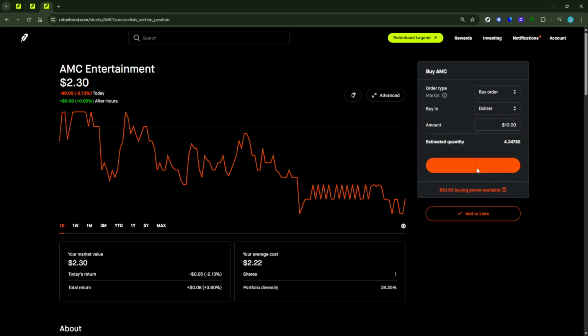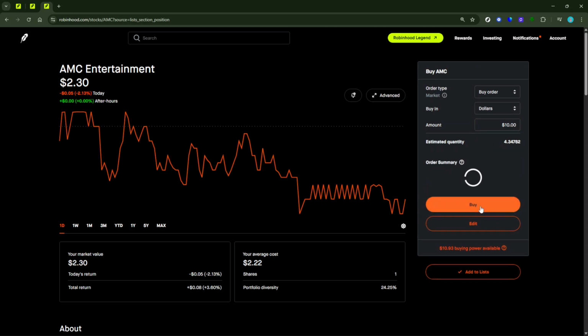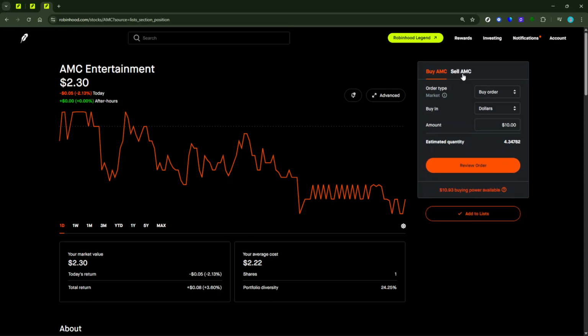If at any point you decide to sell your stock, you can simply open that stock's page again and click the Sell button. Enter the number of shares or the amount you want to sell and complete the sale much like you did with the purchase process.